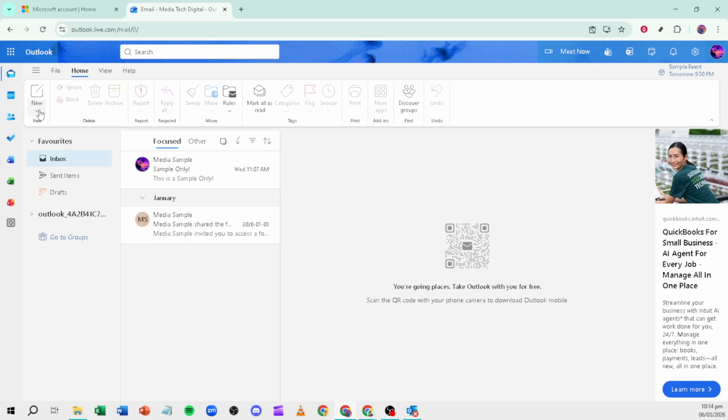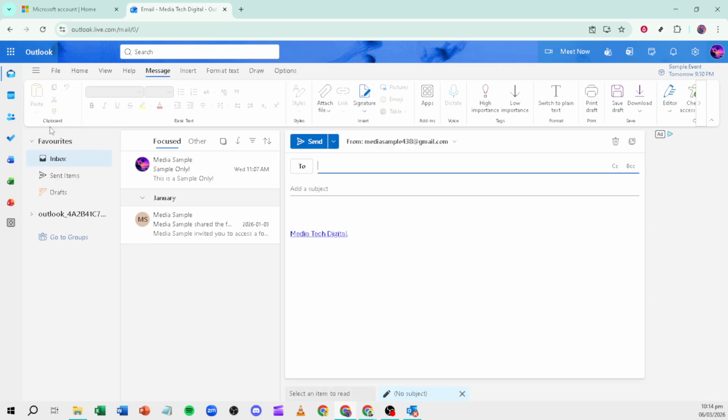Look toward the top left and select New. This opens the Compose panel. If you see multiple options, choose Mail to start a standard email. You should now have a blank message ready to fill out.